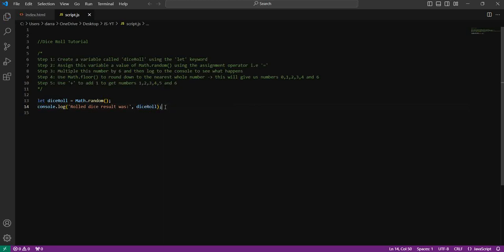So what's happening here? Well, using the let keyword, I've created a variable called dice roll. Note the use of camel case. The first word, dice, starts off with a lowercase d, but the second word, roll, has a capital R. I've used the assignment operator, so this variable is equal to what? It's equal to Math.random, okay? So we know that Math.random will generate a random number for us between 0 and 0.99. Then we're logging that out to the console. We're just saying console.log, just a string, rolled dice result was, and then we're going to get some random number.